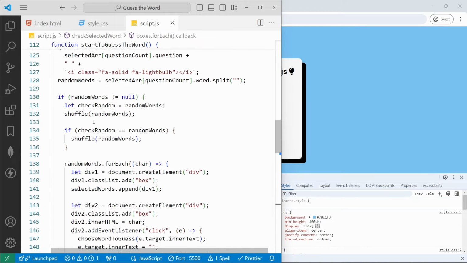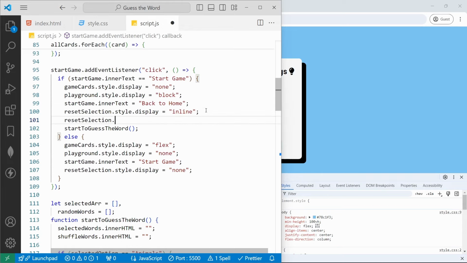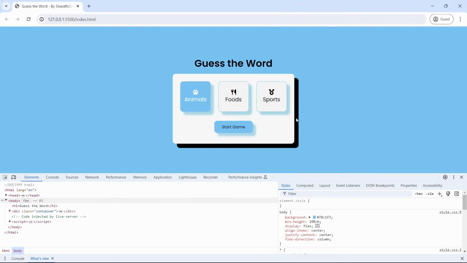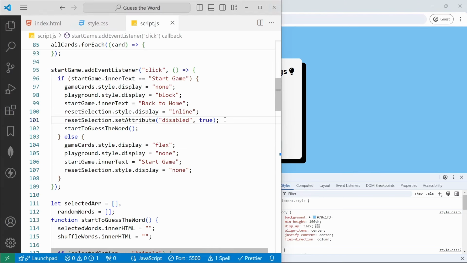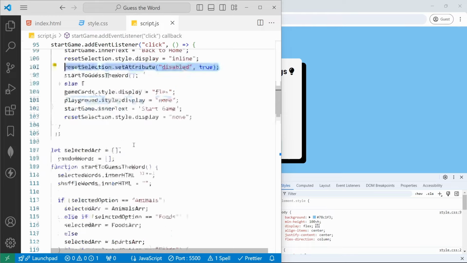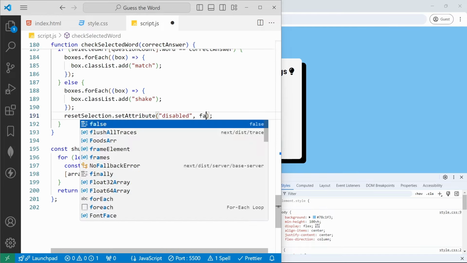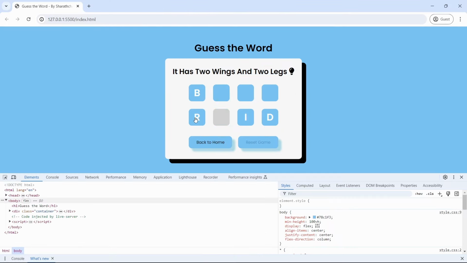Whenever we start the game, we need to disable this reset selection by calling set attribute, disabled, true. If I save, go to the browser and start the game, now we can see this, and we need to enable it whenever the word is not matching. So after the shake, we need to set it to false here. If I save, jump to the browser and start, now we can see the reset button is disabled.